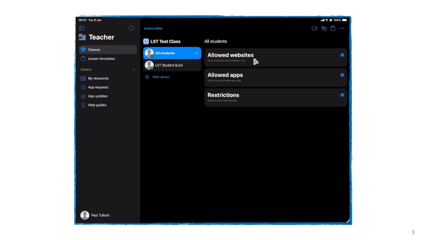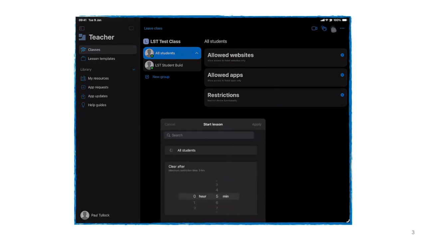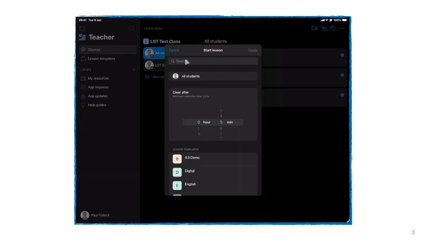You'll notice on the side, allowed websites, allowed apps, and restrictions, there's nothing there. And that's because I haven't started the lesson template yet. In the top corner here, the one that looks like files, I'm going to tap onto that, and that is where I can start a lesson.